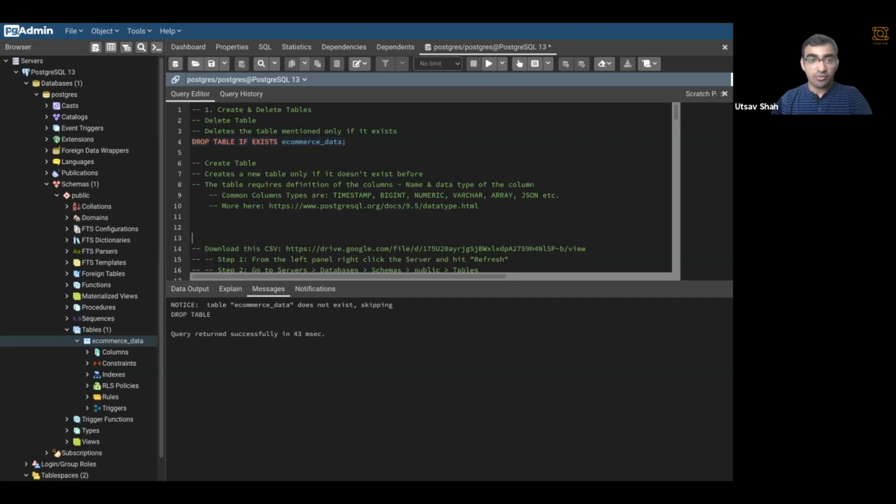Okay, let's see how we create a table. Very similar to how we delete or drop. Just write create table and then the table name, just e-commerce_data. And now we have to define two things. One is the column name. In this case, it would be invoice number, the first column, and then the column type, which is variable character in this.